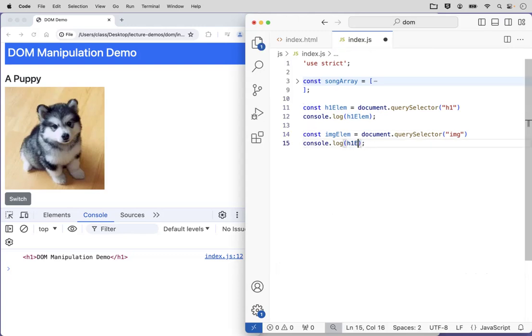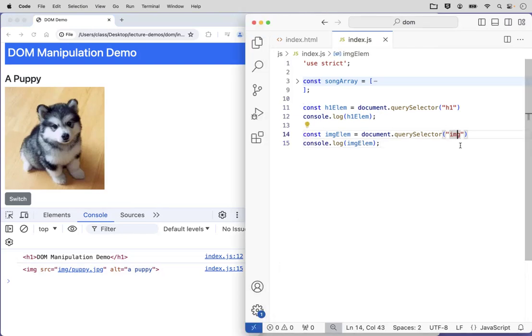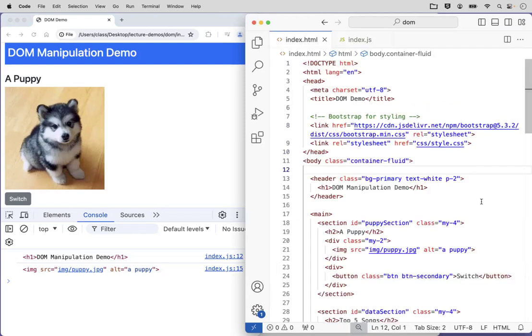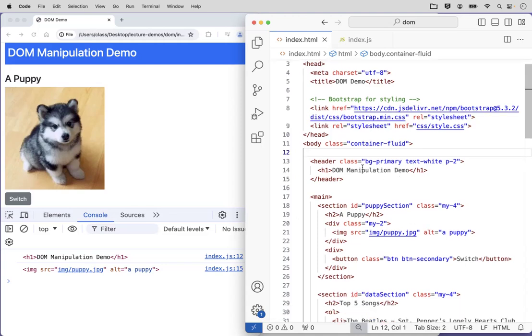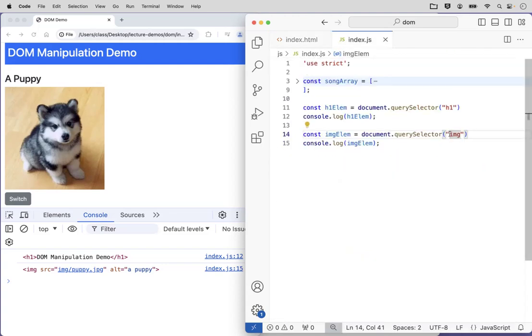If I console log out my image element, then again, it's logging out my image. Because this is a CSS selector, I can use anything I want. Any kinds of selectors that we would use in CSS, you can put inside this string. So if I want to select a particular section, like maybe the puppy section, the element with that ID, I can select it by its ID. I could say I want to select the puppy section.